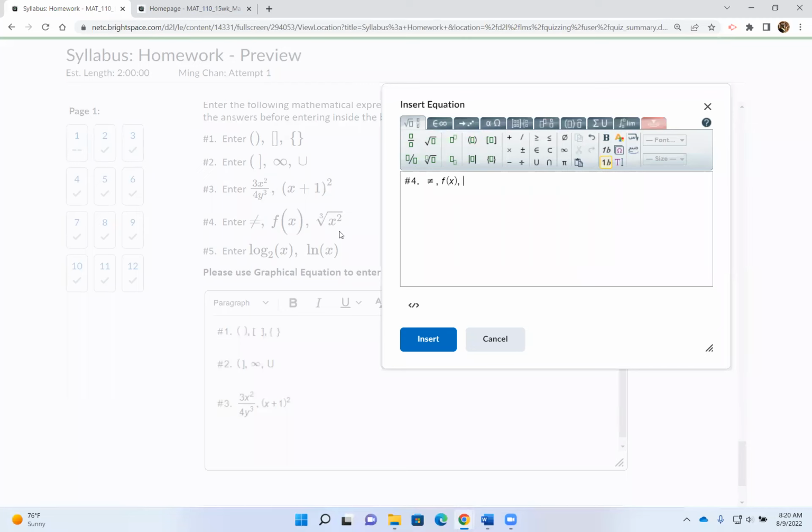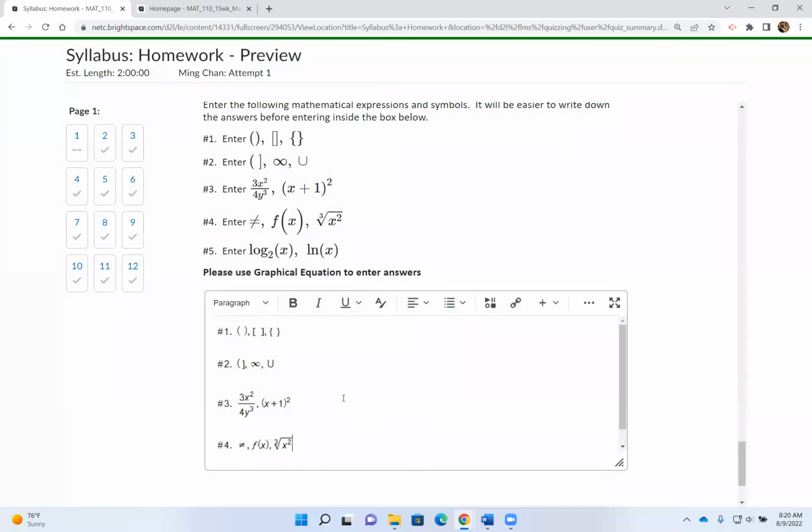cube root of x squared. Square root is up here. Anything higher than square root is this one. So outside we're typing the cube root. Inside the radical, typing x to the second power. There you go. All right, press enter. Go back.